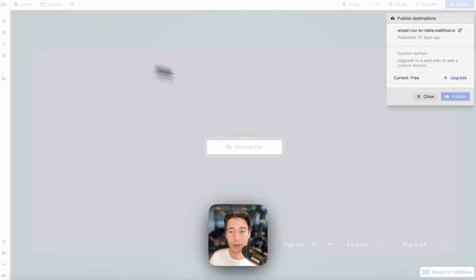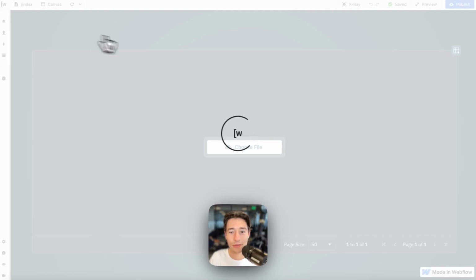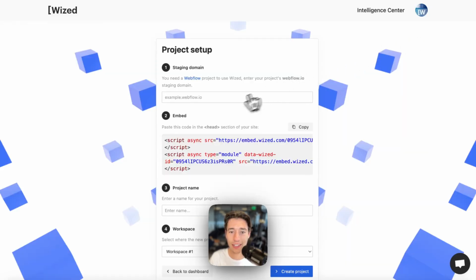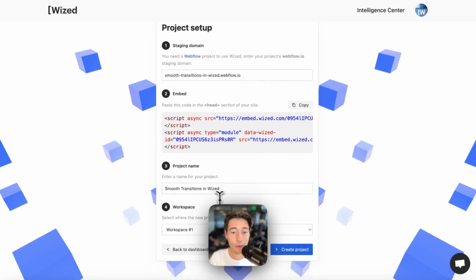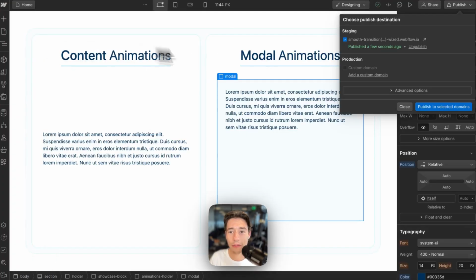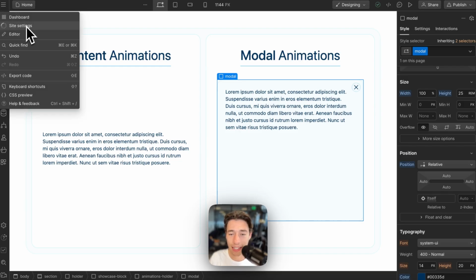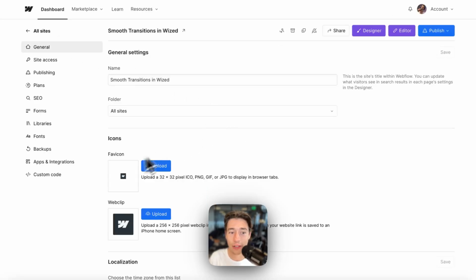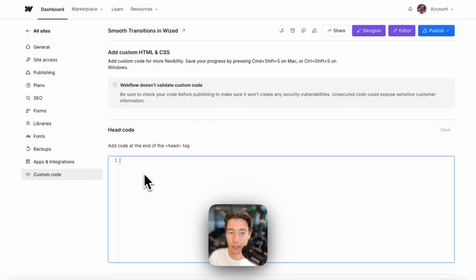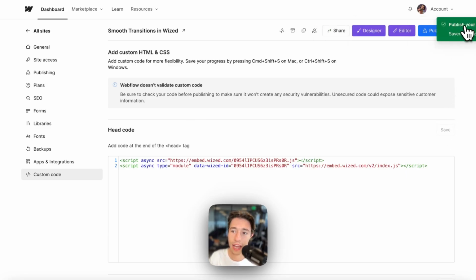Boom. So now we go to Wized, and I'm going to leave this project and create a new project in Wized. And I have to paste my Webflow staging domain in here. Just like that. Boom, it already scraped the name, pretty cool. And now I have this embed section. So I'm going to click on copy, and I'm going to go to Webflow. And yeah, now you're supposed to add this in the site settings, but you can also add this in the header if you don't want to pay Webflow to add custom code. So we're going to go to the site settings and add that in here and publish this.